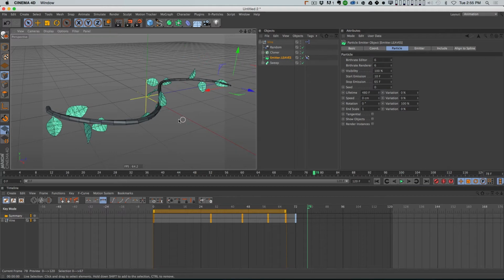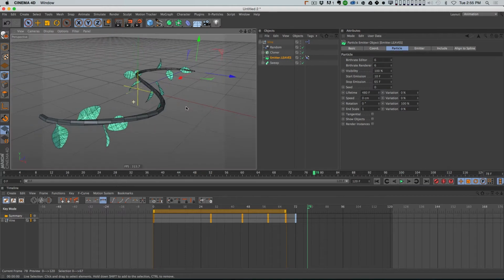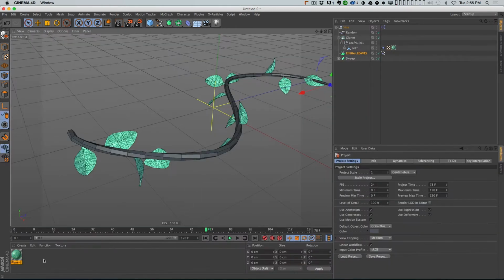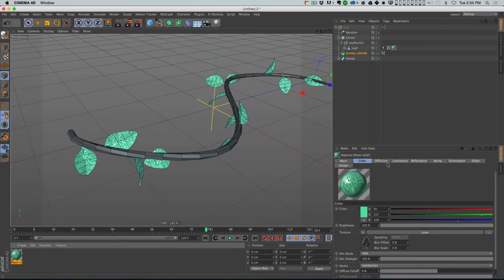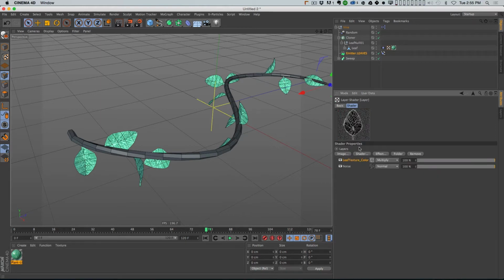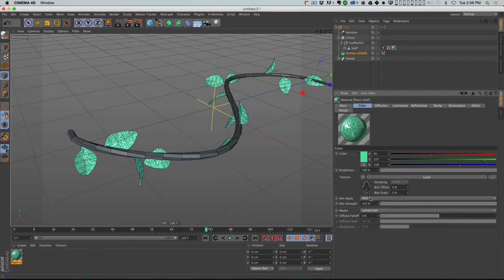Cool. All right, so now we've got all these beautiful leaves on this vine, and the texture on those leaves, if we look here, I can just go back to my startup view. So here's the texture, okay? And the way it's getting that color is I've got a base color in the color channel, and then I've got this texture being built out of these two layers that's being added on top. So I'm going to set this up a little differently. I'm going to set mix mode to normal.